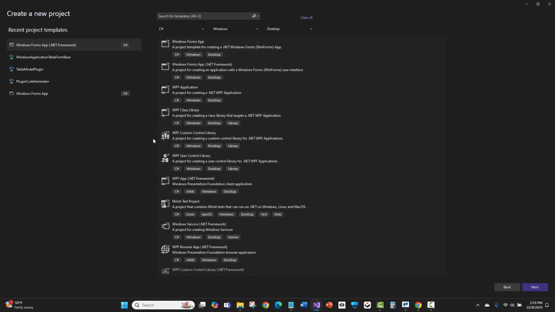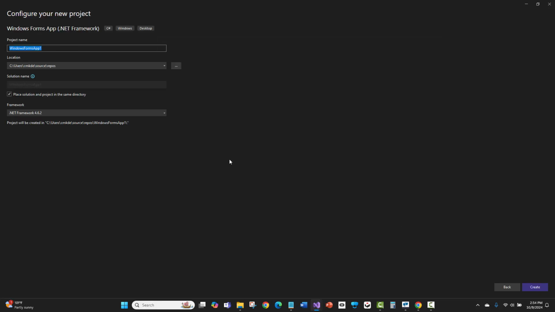And again, I'm going to use the Windows .NET framework and do a WinForms application. You could also do WPF if you prefer. The only thing I don't know is if the API can actually be used in a .NET Core app, and that's why I'm using the .NET framework here. So I'll select that option and press next.